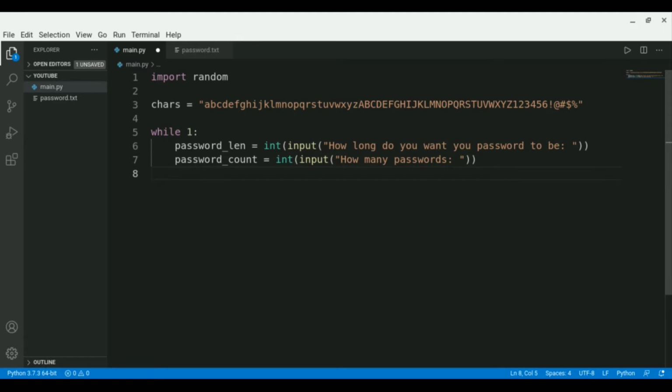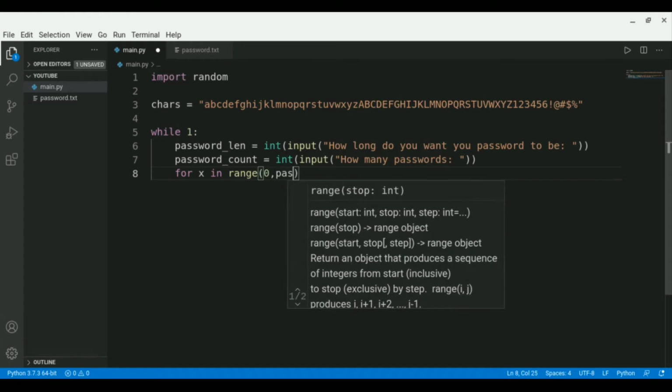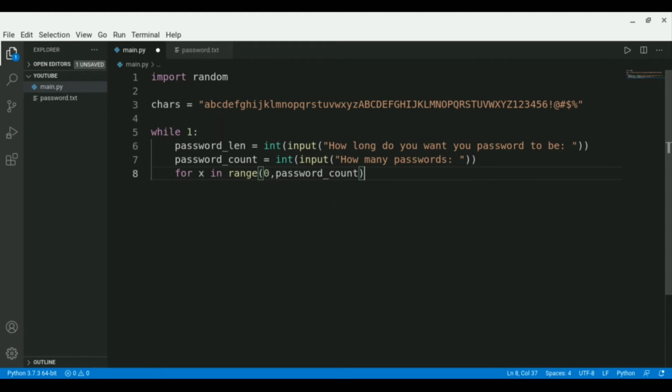Now, since we're done with that, we're going to write for x in range. We're going to put parentheses, 0, comma, password_count. This is basically saying that if the person only wants one password, it will go from 0 to 1, so it will reach the highest limit. If the highest limit is 0, it will make no password. So I hope you guys understood. Now we're going to set password equal to an empty string. You'll see why later on.